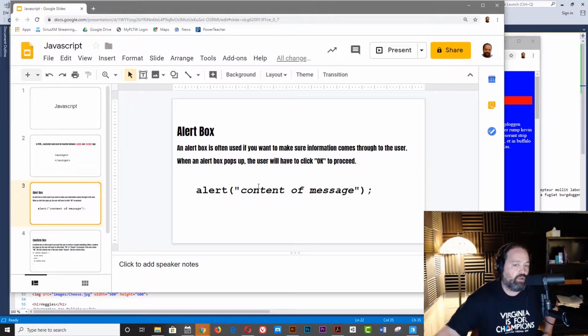So here's your alert content, and it's just this simple. An alert box is often used if you want to make sure information comes through to the user. When an alert box pops up, the user will have to click OK to proceed. You've all seen these before.